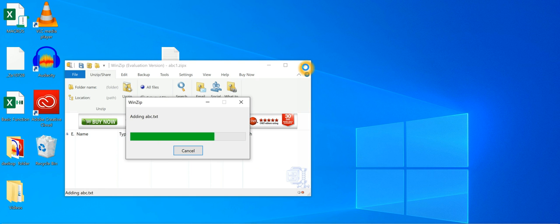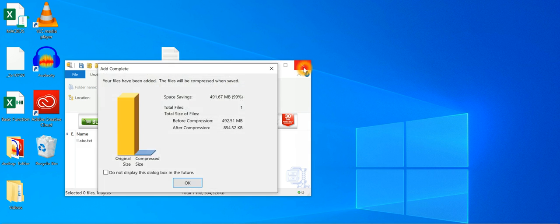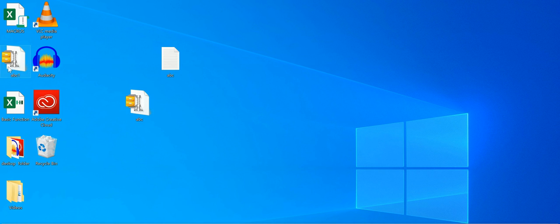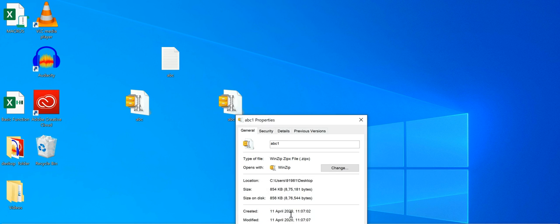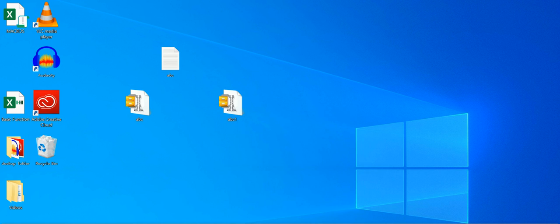Now just see, the file size has been reduced drastically. Oh god, see, 854 KB. It has gone down from 500 MB to 854 KB, right? So that's how you can reduce the file size, right?